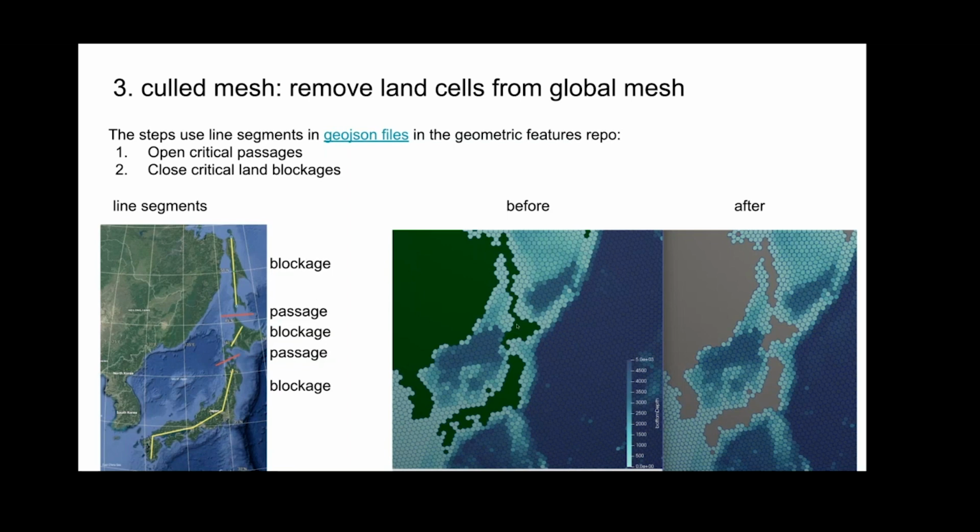And so here's an example with Japan, and it was connected with whatever you call this here, I forgot. And so it actually limited the flow around Japan. And so we have a process that's really quite easy now, where you can make a GeoJSON file and just define lines, and you can call it either a critical passage, which is these red ones around Japan, or a critical blockage, which is the yellow ones. And so then when you run this cell culling step, part of it is to force it, as you see on the right here, to get the blockages and the passages correct.